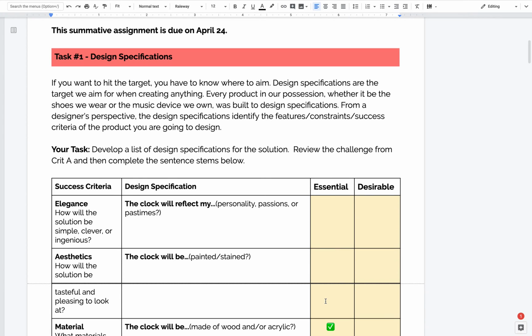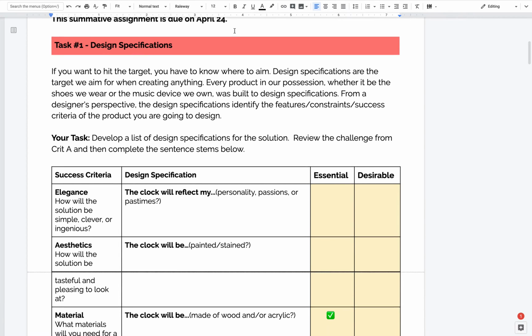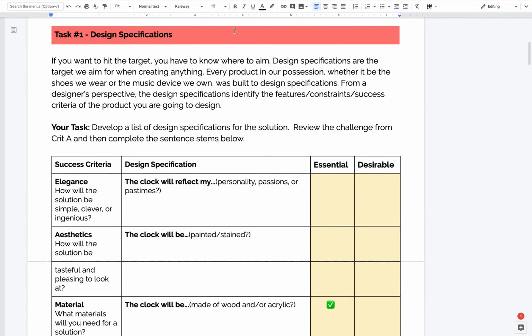Okay, at the top you'll notice there's a bold statement that tells you that the summative assignment is due on April 24th. Basically, that works out to one class per task. There are 7 tasks, and you should be able to complete each one within half an hour. Okay, so task number 1, design specifications.